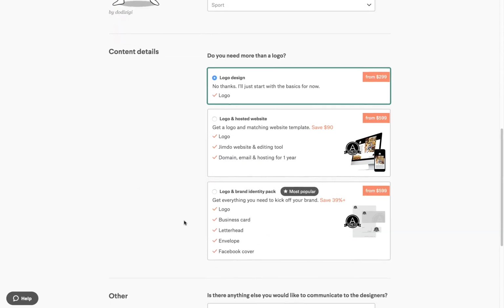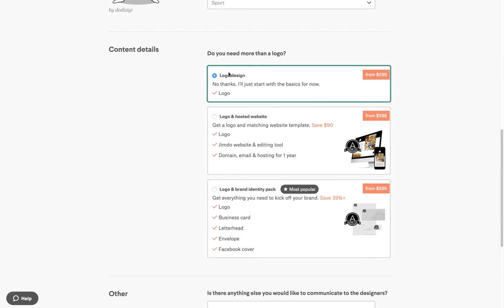Then you want the content details. Do you need more than a logo? You want to leave this at logo only for $2.99. You don't want the extra options.